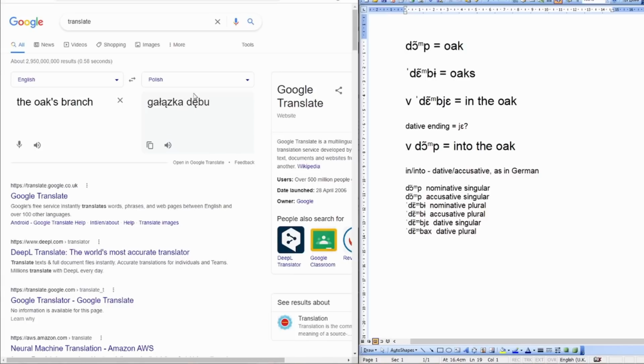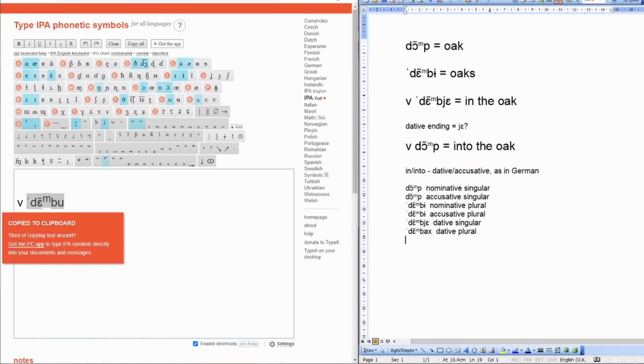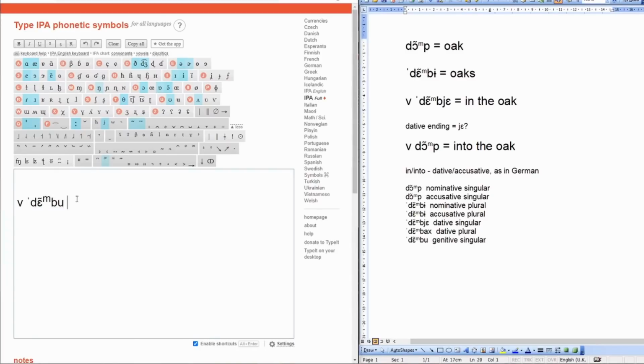So the genitive singular of oak seems to be dębu. So again we have this fronted vowel, which contrasts with the o in the nominative and accusative singular forms. So dębu is the genitive singular. I don't know if words like dative and genitive are applicable to Polish. This might be a case that I'm not familiar with.